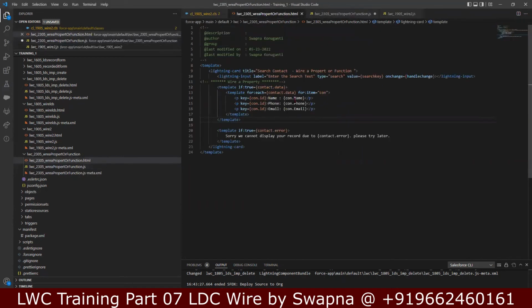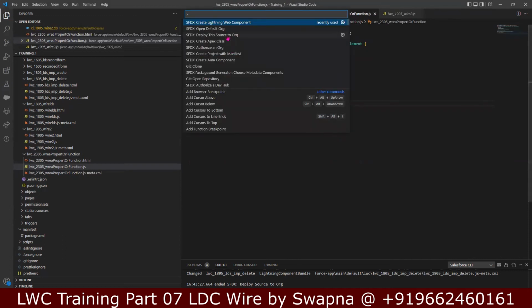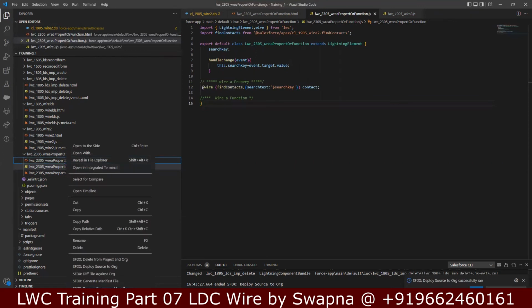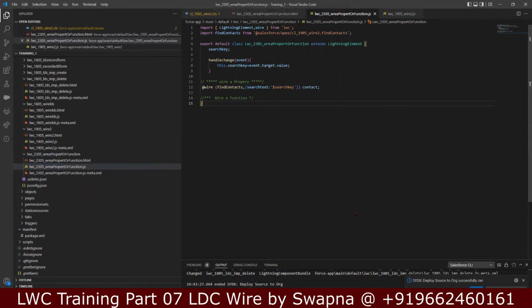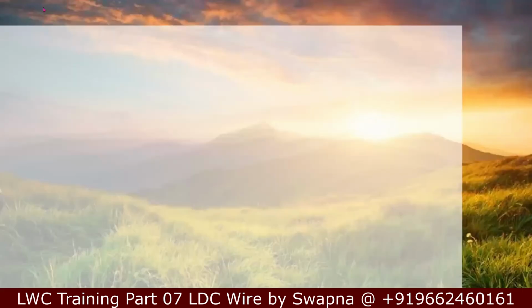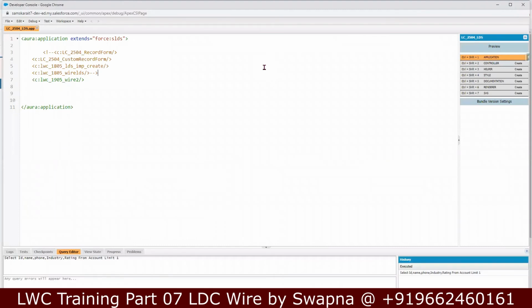Once I get the data in HTML, we'll try to get the data, contact.data or contact.error, right? Let me save this. Let's deploy this to source org. Now let me go back to the developer console. Right, this is the application. Let me put ours, c colon, our component name. Save it. Fine, that's it. No preview.